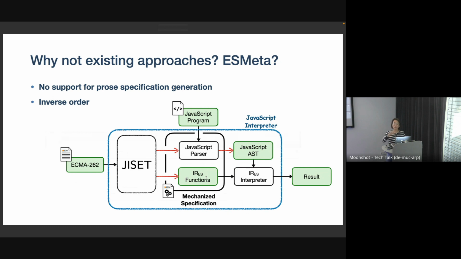And these functions are written in an intermediate representation for language semantics. We call that intermediate representation for ECMAScript, IRES, right? So there's yet another language to describe the language semantics. Then when we have this Java, and we call these two together, those generated parser and semantics, mechanized specification. That's what we have been referring to by mechanized specification.